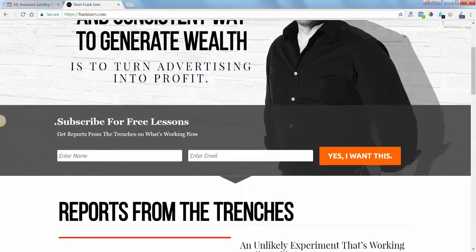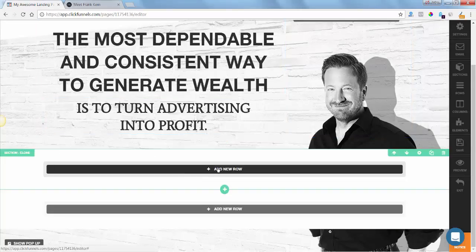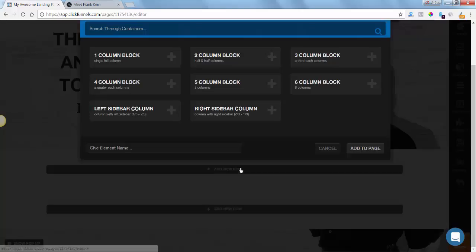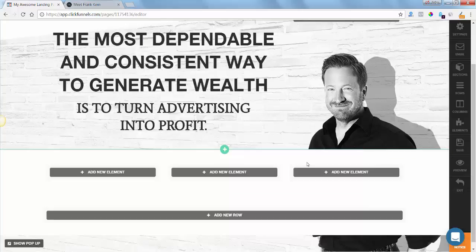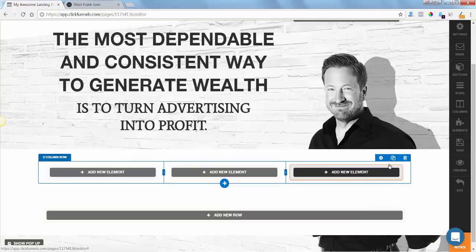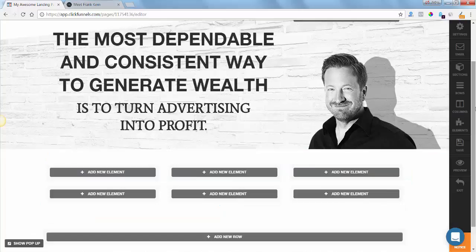All right, so let's go ahead and create this section here. So we need like 2 little headlines and then this 3-column field here. So it'd be a form, and then a button. So we might want to just have 2, 3-block rows. That's what I'm trying to say. So we can duplicate that there.